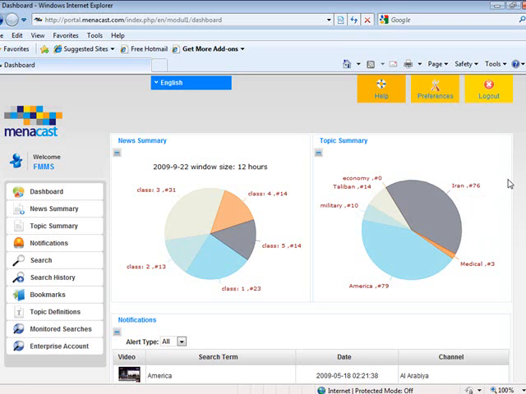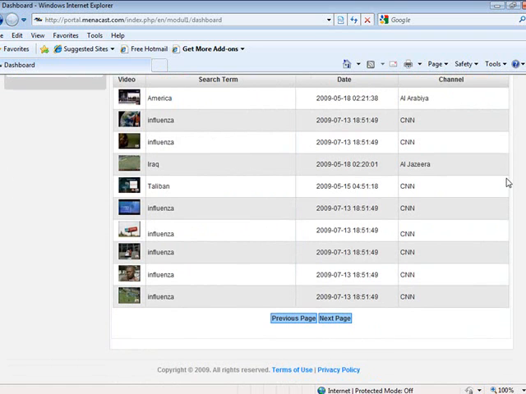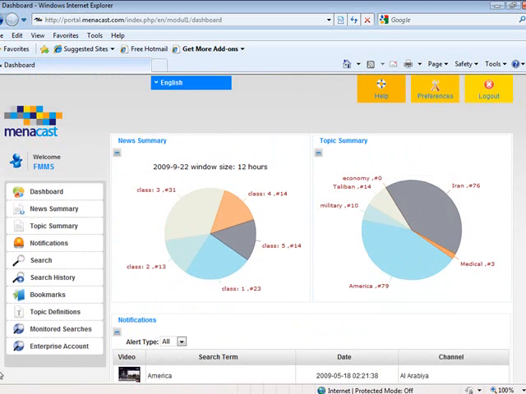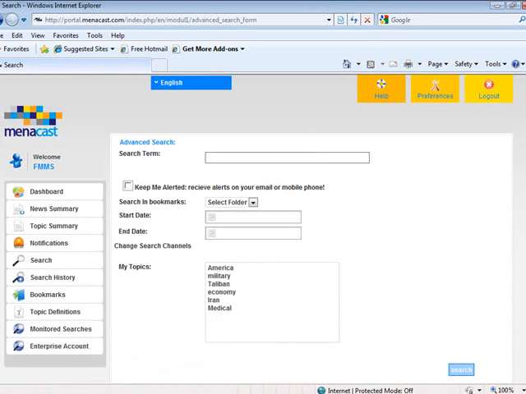In addition to that, however, Menacast's functionality is that you can set up key alerts which will be emailed to you as your key terms are detected in the broadcasts. You can keep a history of all of these key terms, and this is what's displayed here at the bottom of the dashboard page. Another one of the key functions of Menacast is the ability to do searches based on any of the content and any of the languages.